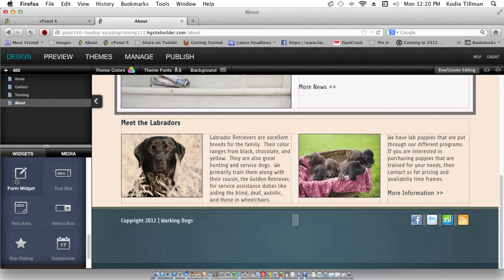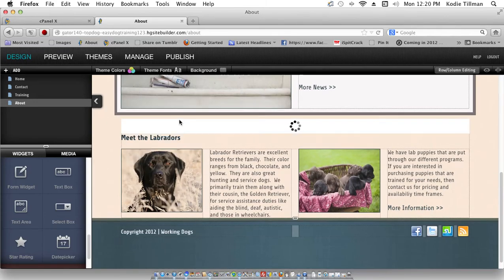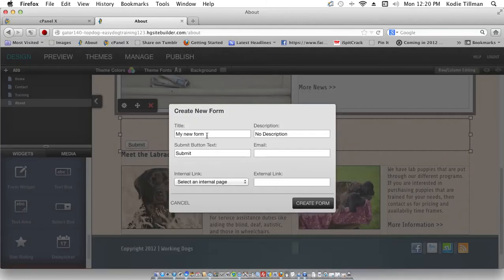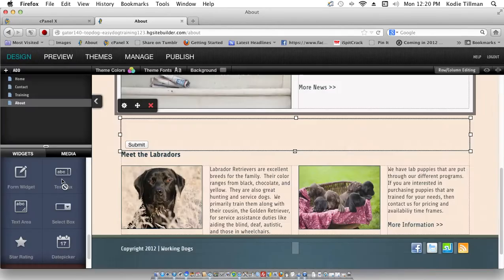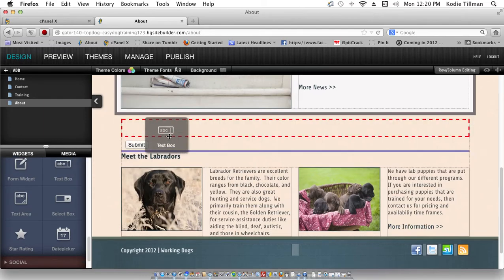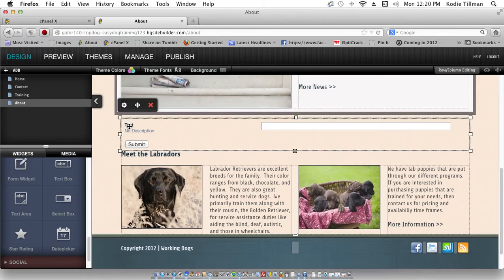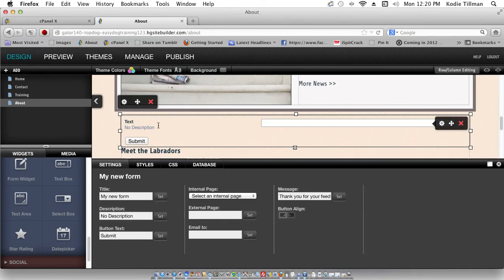So we'll insert a form widget, let's say here, and it's going to automatically give a submit button. Now you set the information for your form, the title of it. I don't believe anyone is going to see this, so we'll just create that form, and then we'll add our text boxes. You put a box here inside the form, and then you set the name of it right through here.